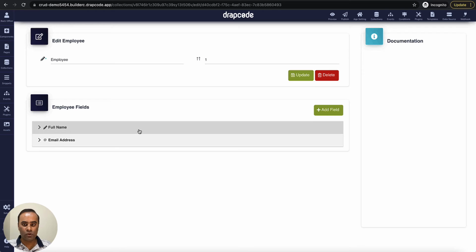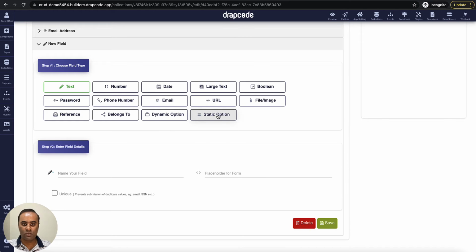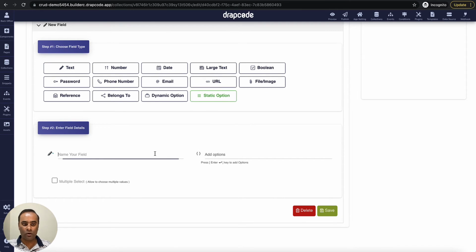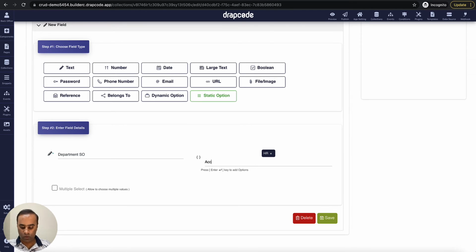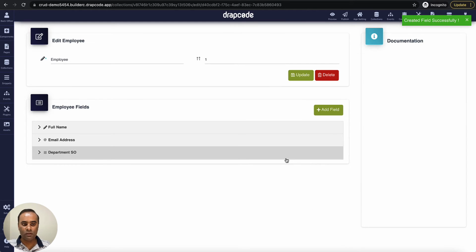Okay, so I'll go and add a static drop down, which is called static option, and I'll call it, let's say, department static option. Okay, and let's add two departments. One is HR, another is accounts. So now we have created one field in the employee collection, which is department static option.